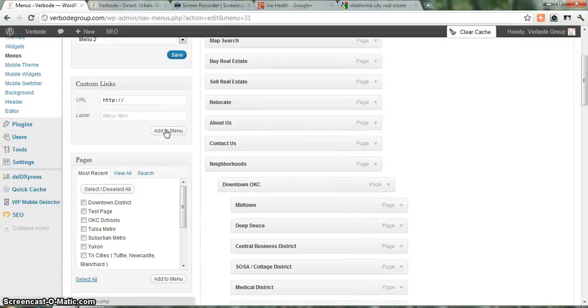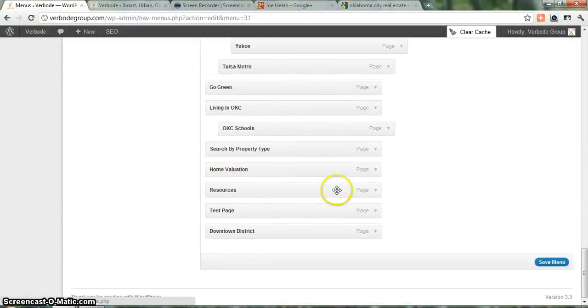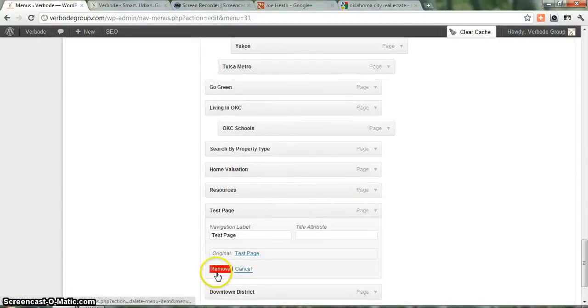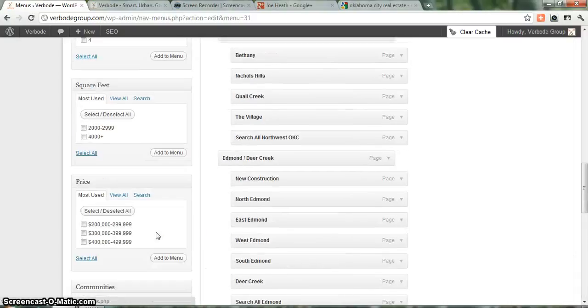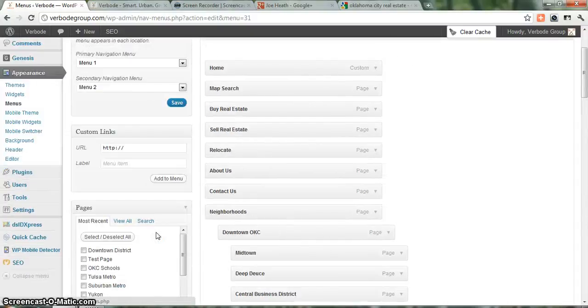So if we go back and we want to add, this is already in there from before, so I want to take that out. So we want to add the test page to the menu number 1 primary navigation menu. So again, we find it. It's actually under the most recent. If it wasn't, just click View All, and that'll bring up all the pages, not just the most recent. So we click Test Page.